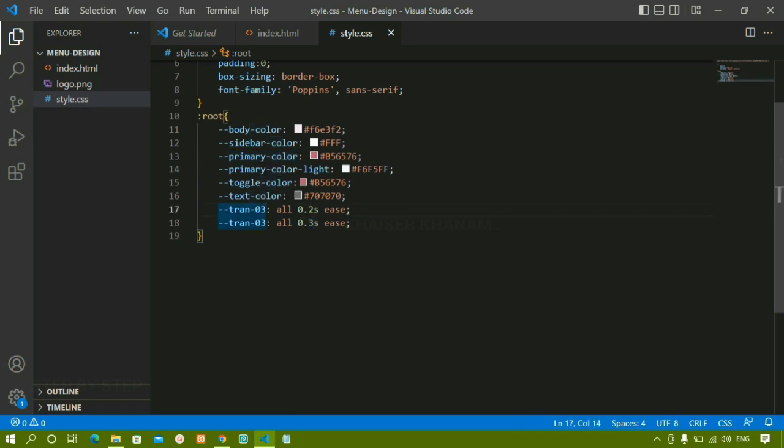Let me just change this variable name to 2 because I have used two variables with the same name. So I am just giving here 2 and 3. This transition is 0.2 seconds and this transition is 0.3 seconds. These are called CSS variables.